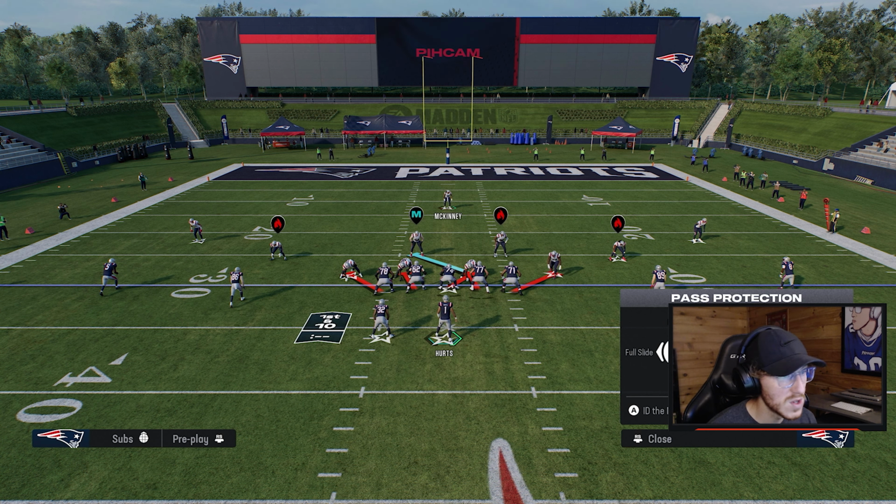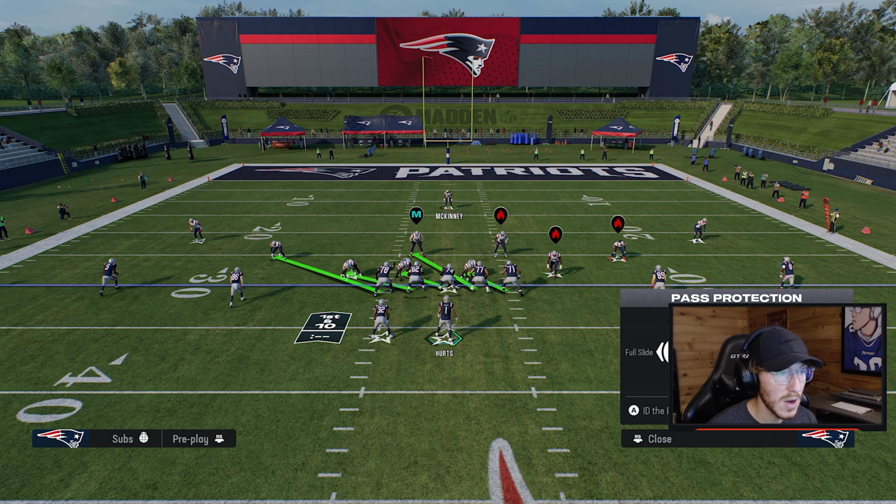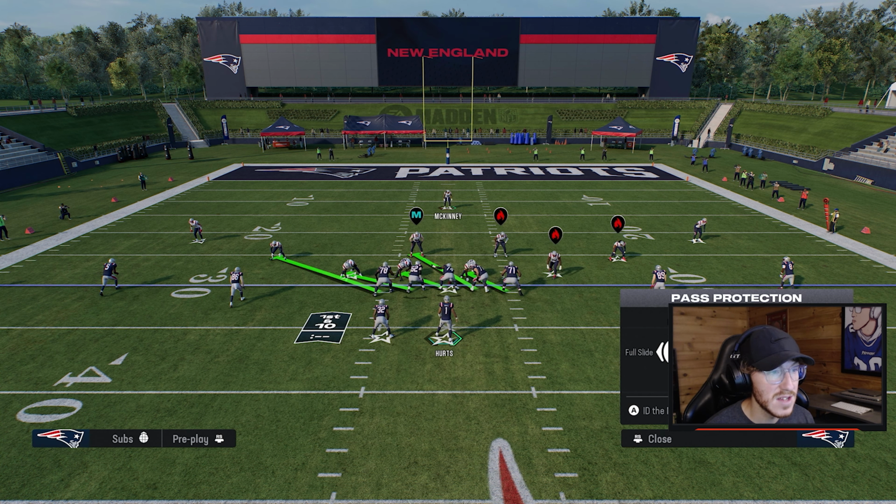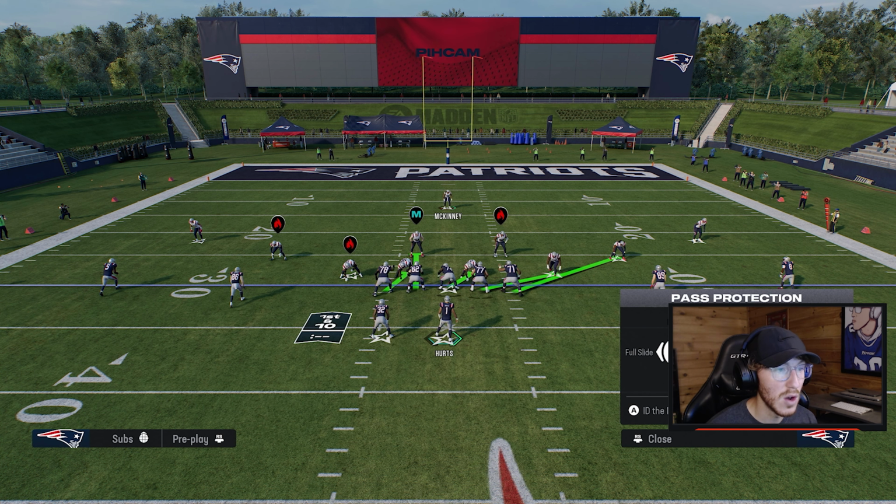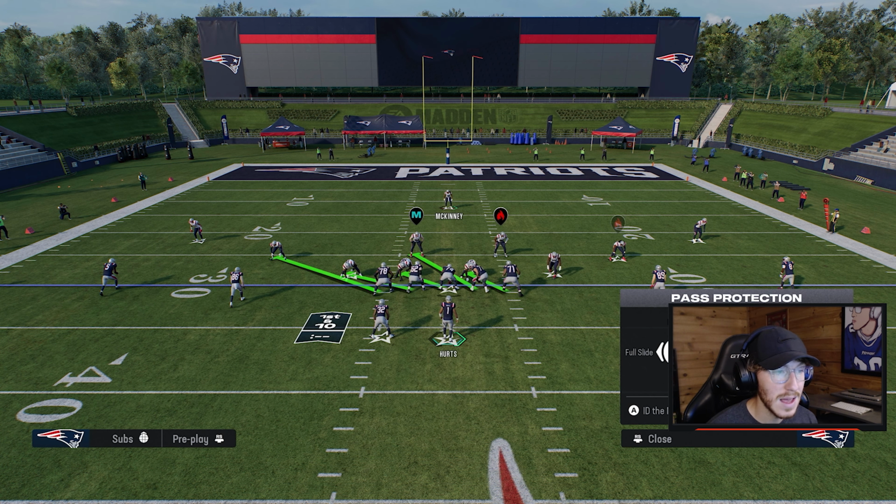Once we do this, if we half slide right, half slide left, full slide right, full slide, it doesn't matter what we do with our blocking, you're going to see that they continually avoid that right of screen middle linebacker, and they are not going to block him on the play.